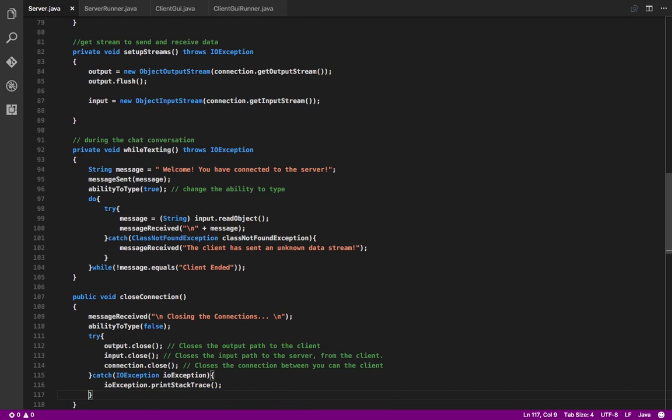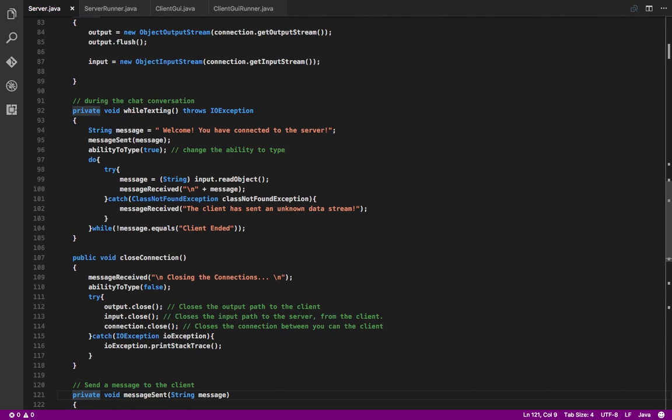Now, public void closed connection must occur if either the server or the client loses connection or ends the connection purposely. The ability to type should then be turned false, because you don't want anything injected or some type of buffer issue happening when you're not actually connected. And a try statement with a catch statement closing all your channels, basically. If you can't do that, you need to throw a stack trace. We got some Java errors.